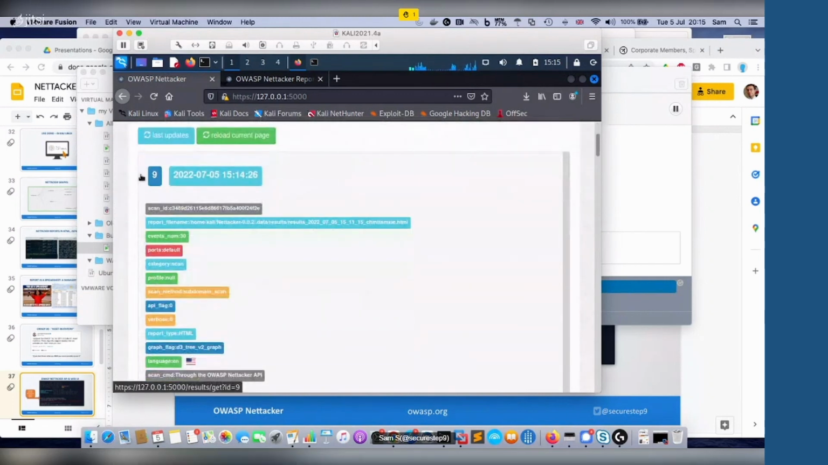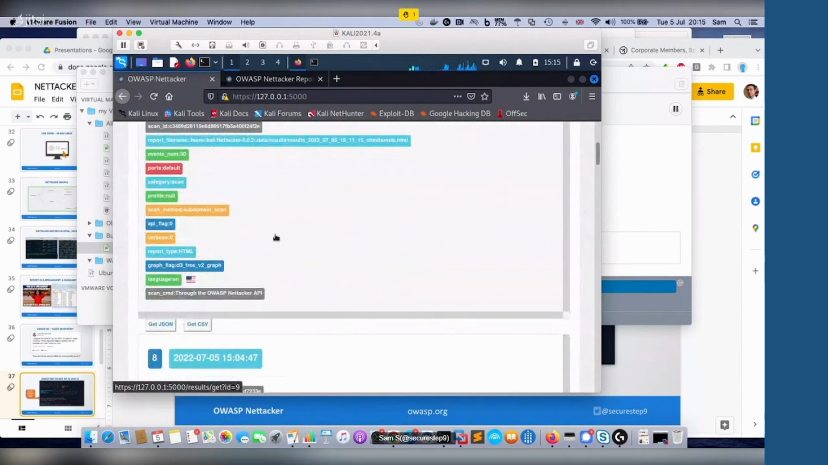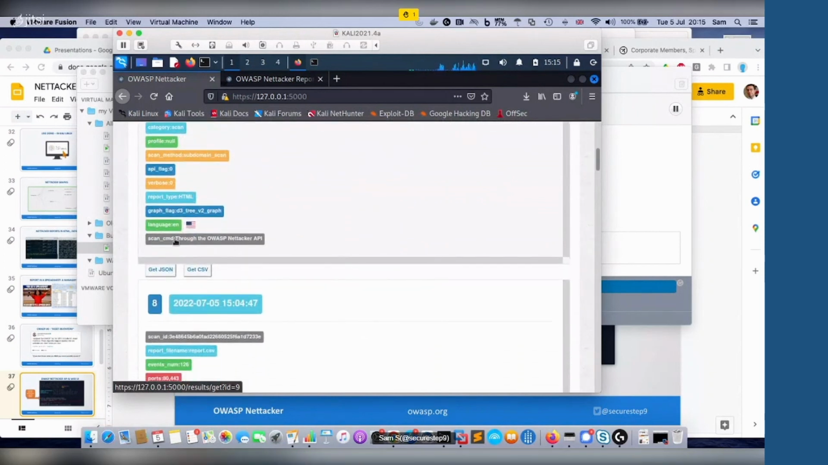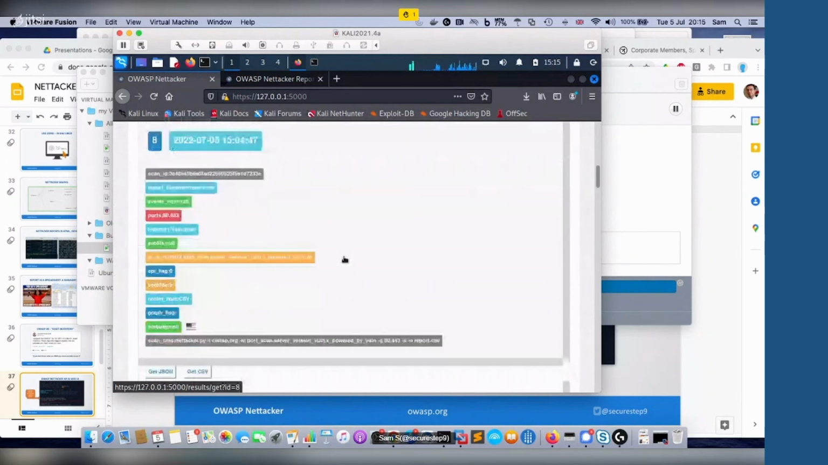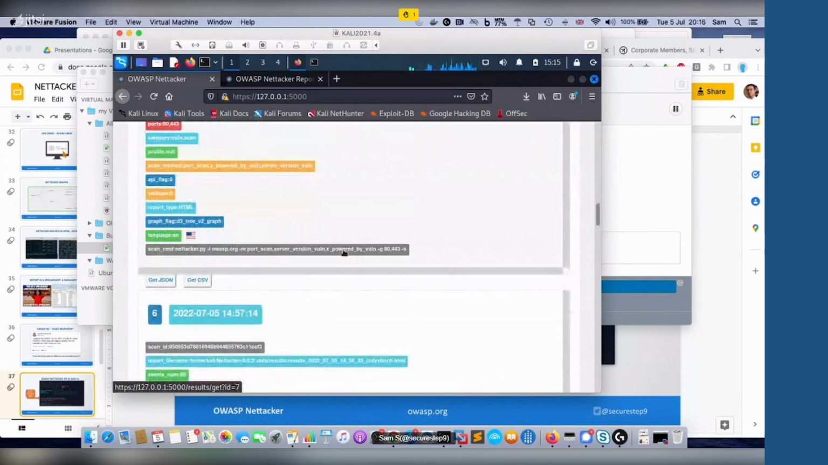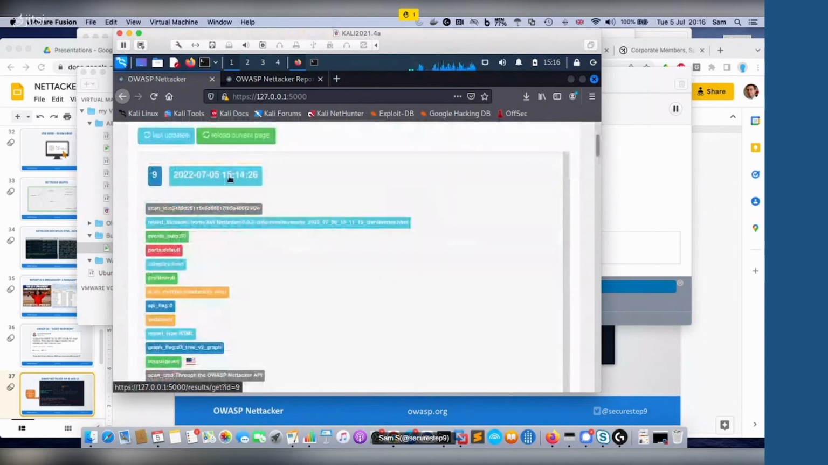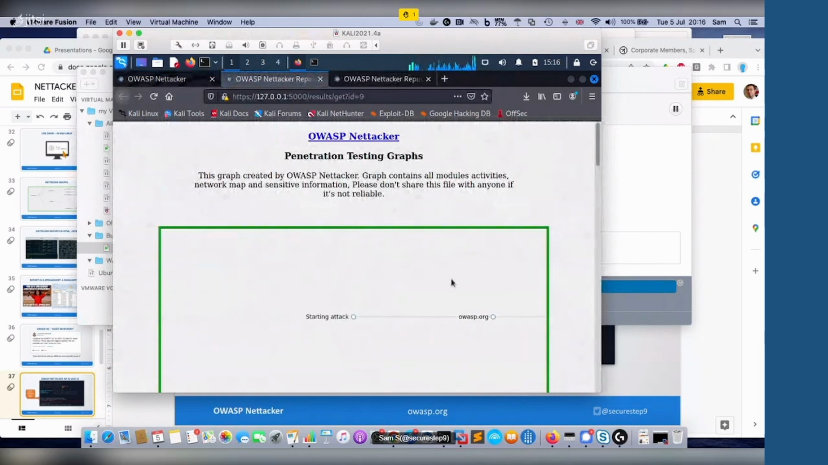So now if we return back to results, you can see there's now scan number 9, which was our subdomain scan. And you can see that scan CMD was through the OWASP Nettacker API. And if we go to some of the older ones, you can see that scan command was the actual command line. So it wasn't through the API. This one was through the API. Again, we can click on it.